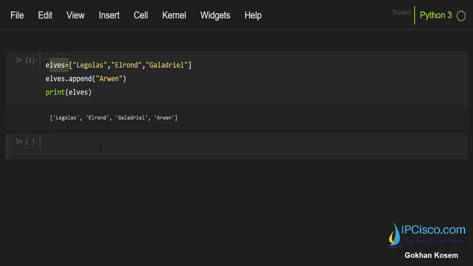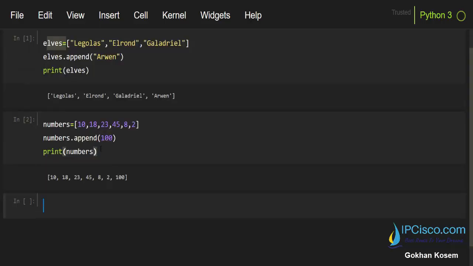And let's do this with a number list, and here I will use numbers: 10, 80, 23, 45, 8 and 2. And let's add numbers.append, and here I will add 100 to this numbers list, and then I'll print numbers. And as you can see here, the last item has been added at the end of our Python list. And yes, this is the append method.